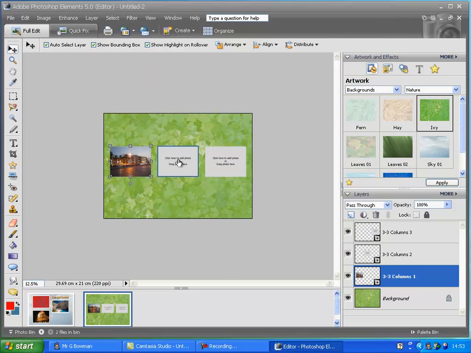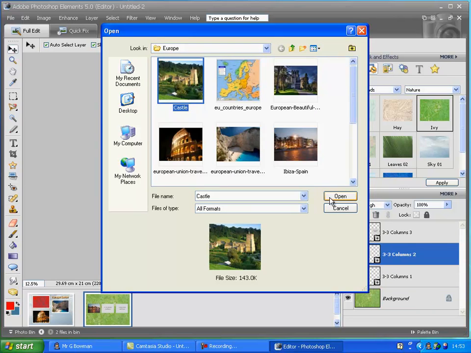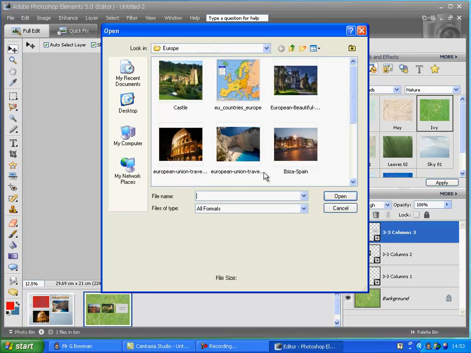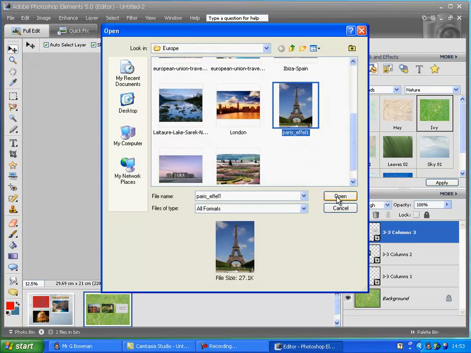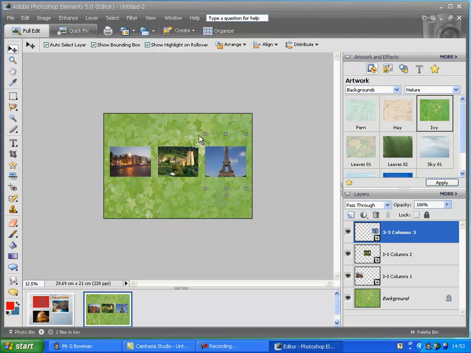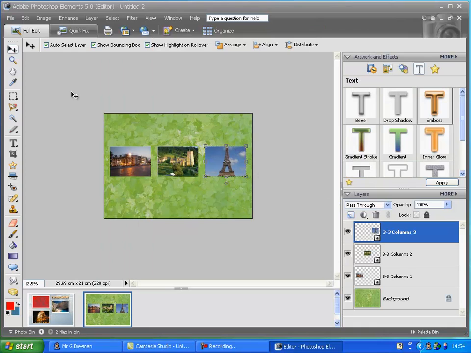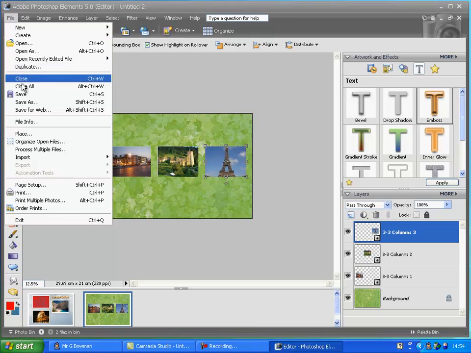A Spain and a castle, and that's Paris. And that is how you add those. Finally, to save your work, you simply press File, Save As, and get a sensible name.